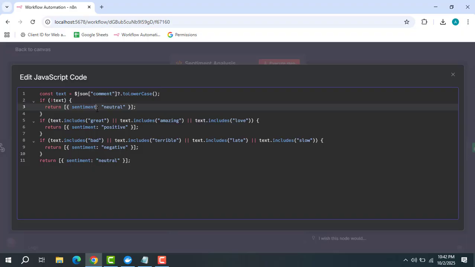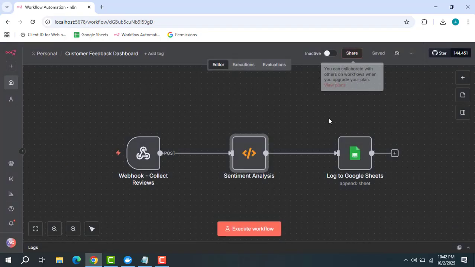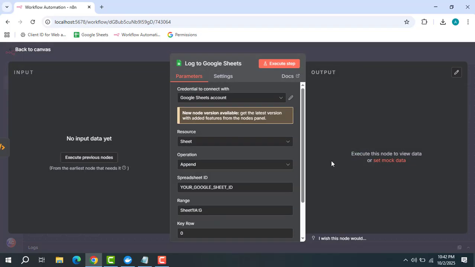Okay, after that, you'll have the Google Sheets node that will create a structured dataset for the Data Studio. In configuration, the operation will be append. The spreadsheet will be the customer feedback data, and the columns will be the date, the customer name, the email, the rating, the comment, the platform, and the sentiment.